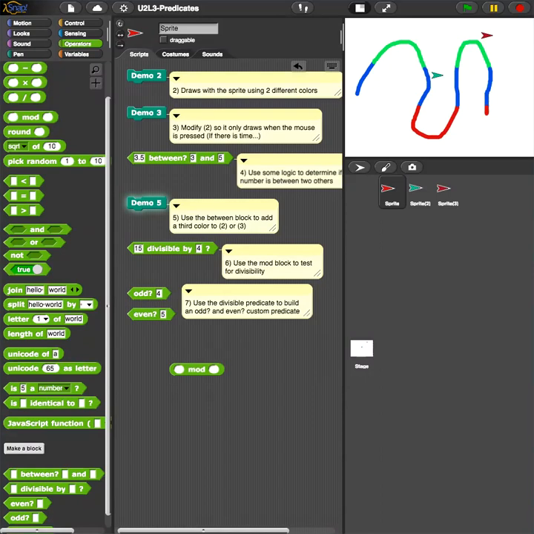So now that we know what the mod reporter reports, how can we combine that with some other blocks to make a custom divisible predicate? The video will pause to give you a chance to code. If you need a hint or are ready to move on, answer the following question.